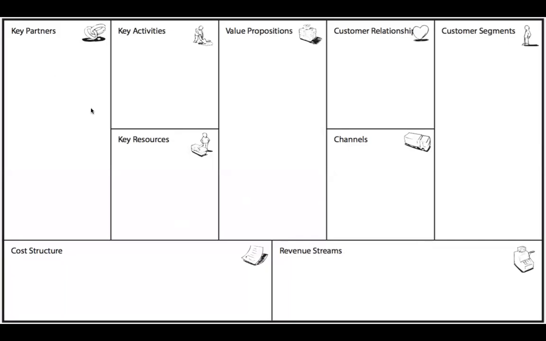Here, these are the key partners. Here, these are the key activities. Here, these are the key resources. Here, the value proposition. Here, customer relationships. Here, the channels. And here, the customer segments. Then the cost structure and the revenue streams.